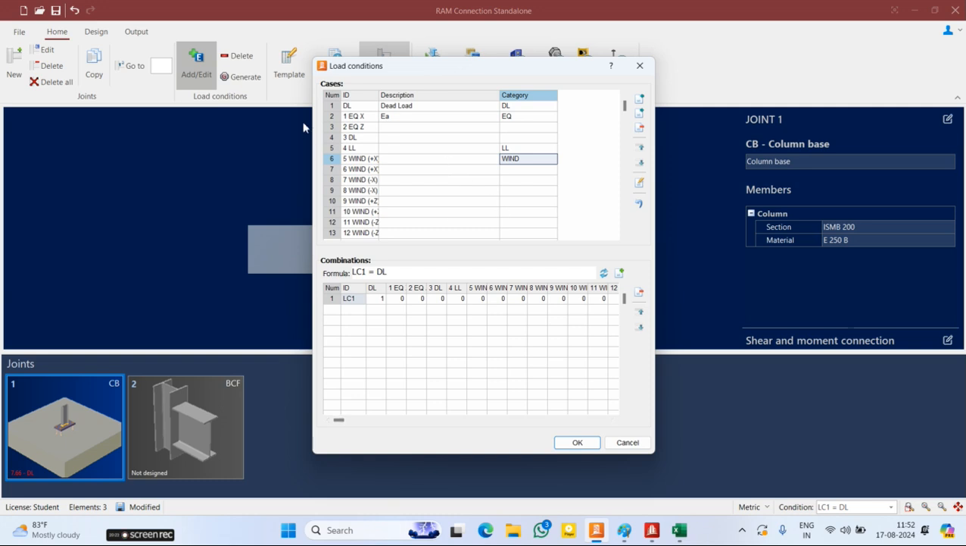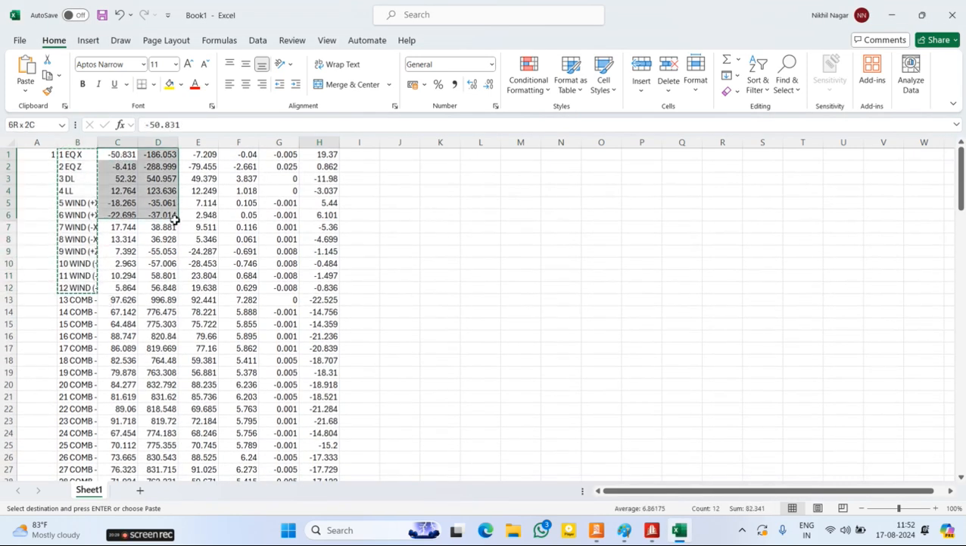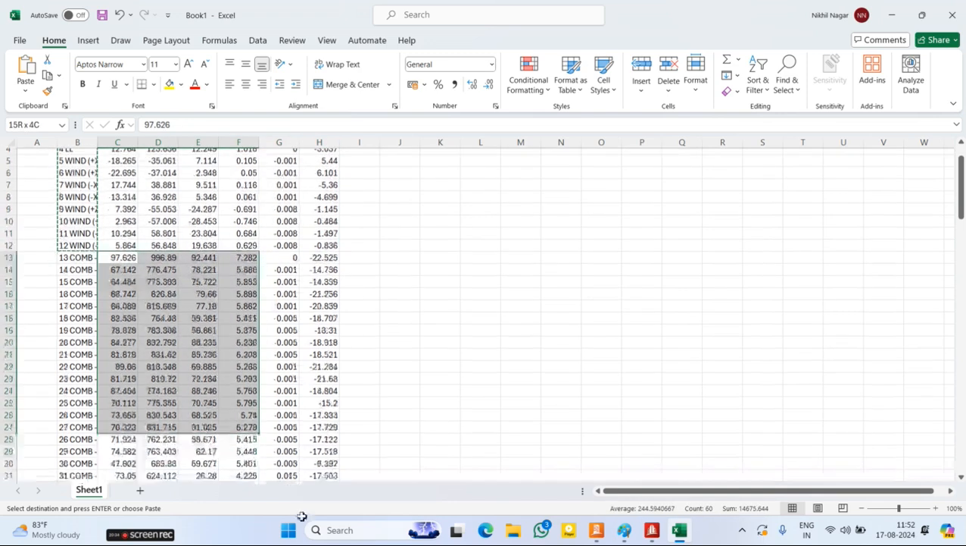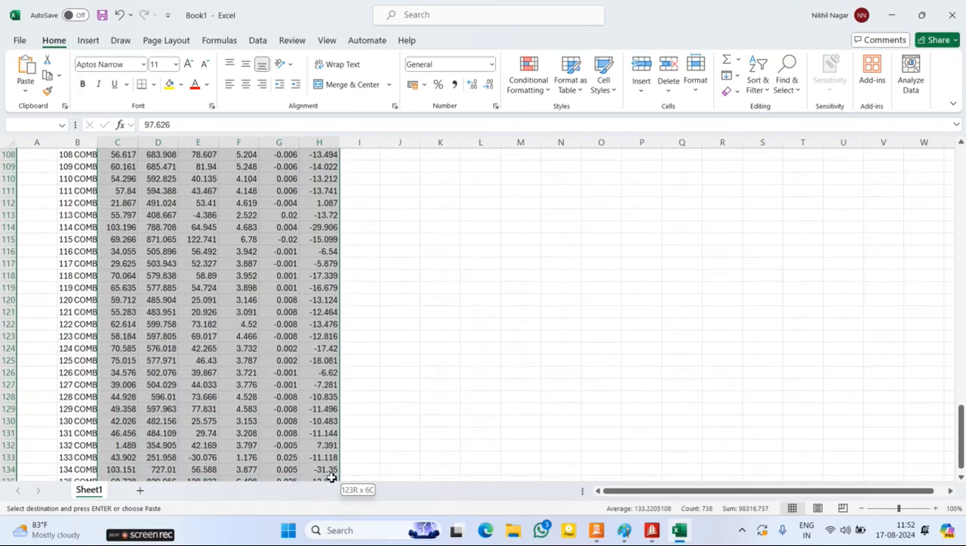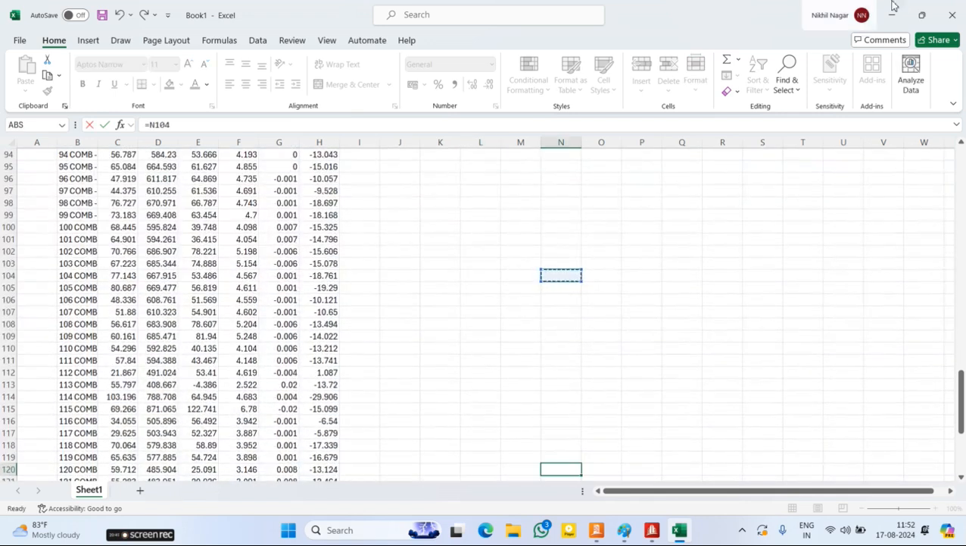After defining them, you just have to copy paste all the load values, only for the load cases. After that, you can make the load combinations accordingly and then assign these values there too. In this way, you can design your base plate connections in RAM Connection, and any type of connection that you want to make, you can make here.